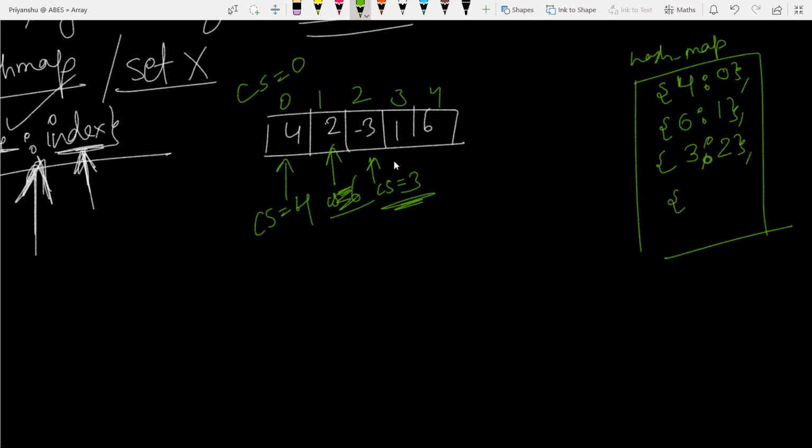Now we move to the next element and find the cumulative sum as 4. We check if this sum exists in our hash map. Yes, it exists. Now, how will we find the length of the subarray? For the previously existing sum, we can obtain its index. We previously obtained this sum at index 0, and for the current sum, we have obtained it at index 3.